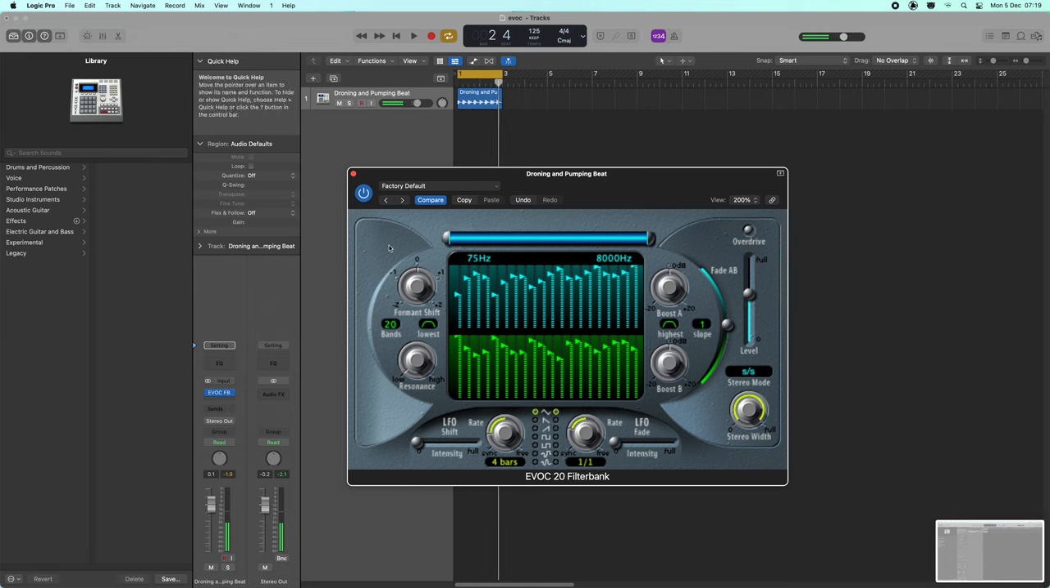That one's pretty straightforward. Next we have the frequency band faders, which are used to set the levels of each individual frequency in the spectrum.